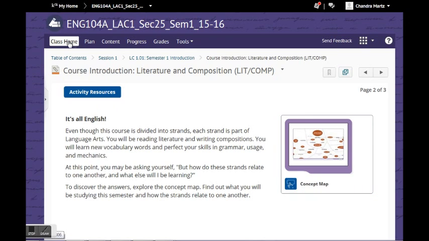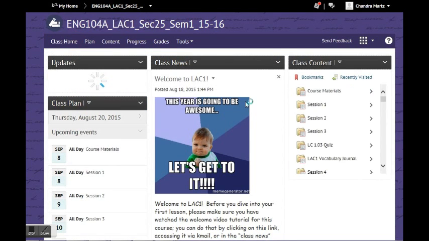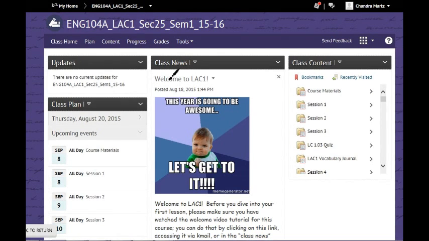So now let's go ahead and head back to our class home again. Again, I've clicked on it simply by using the link at the top of my screen here, Class Home. And this takes us back to our primary page, where we have our announcements and then our class plan that we can click on for the assignments for that day. If for some reason you are unable to access an assignment from the class plan, you can always access information under Class Content as well.